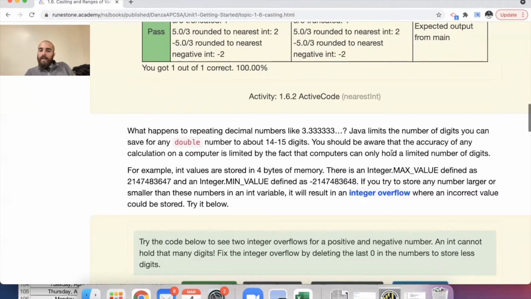So doubles cut it off after 14 or 15 digits. Have you ever typed something in your graphing calculator and it put it in scientific notation and just said E and then 67 or something, where it's really times 10 to the 67th power, or it just continues moving on and on forever?